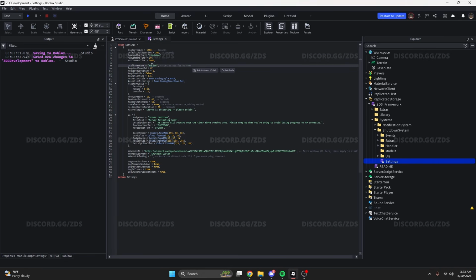Staff team name, you can put this to whatever team you want to be allowed to use the command. If you don't have a team, just put it to nil and it won't go based on the team. You also have the option to do group ID and group rank. If you wanted to do both the team and group ID and group rank, just put require both to true. The animation time is just how long it takes for it to come down and then go back up. Platform scale, I wouldn't touch this unless you know what you're doing, but this is the scale for all the devices. So you have desktop, mobile, and console, as this works across all devices.